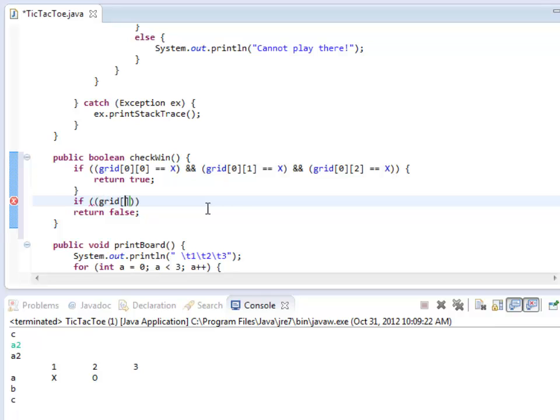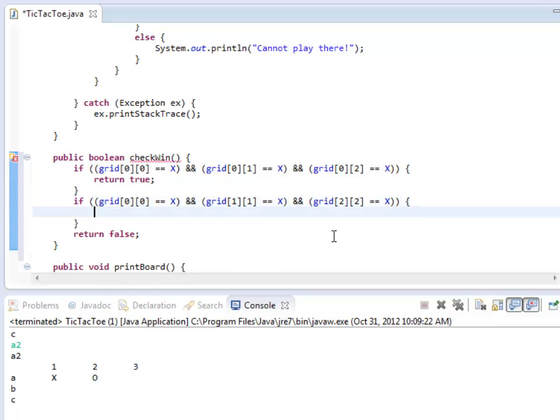If grid 0, 0 is X, and grid 1, 1 is an X, and grid 2, 2 is an X. If you're having trouble seeing what the winning possibilities are, draw a picture. It really does help. Then we're going to return true there.